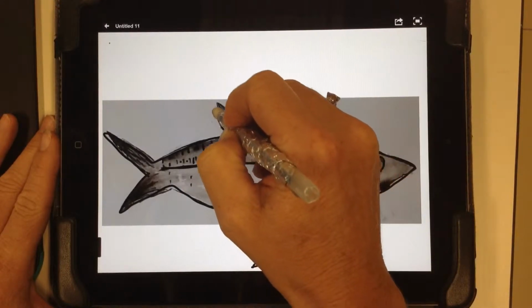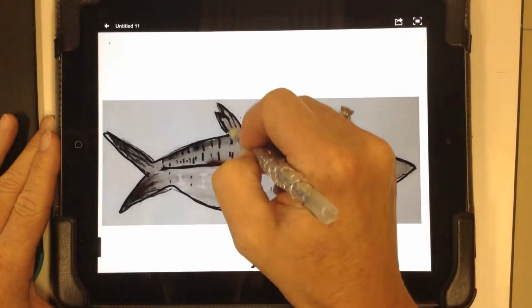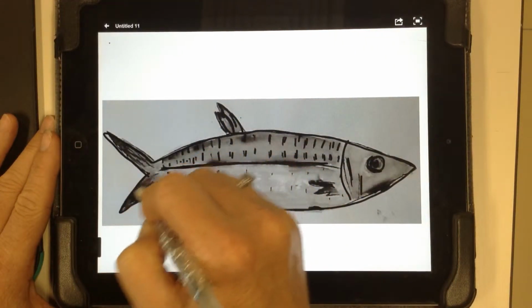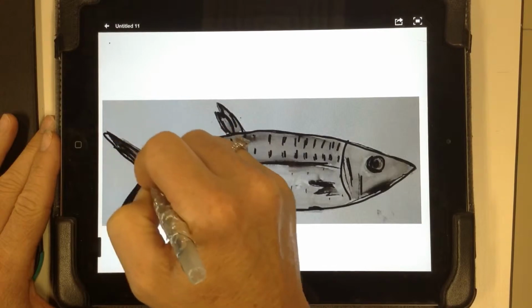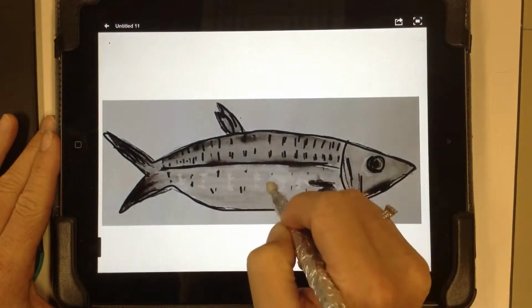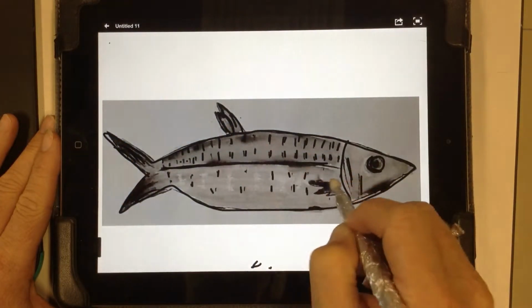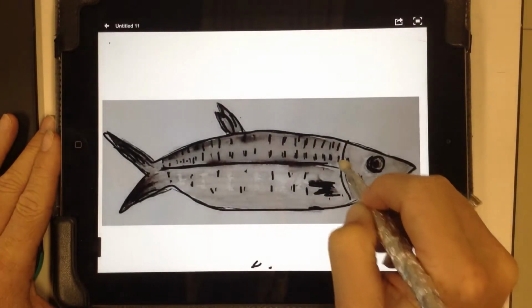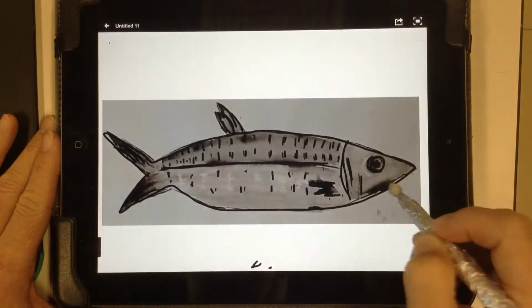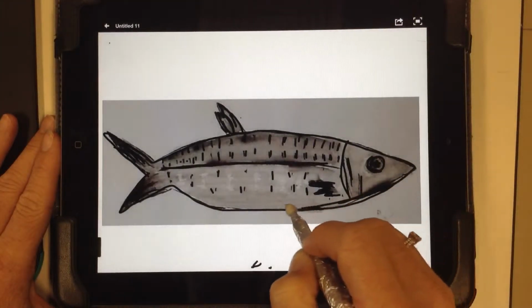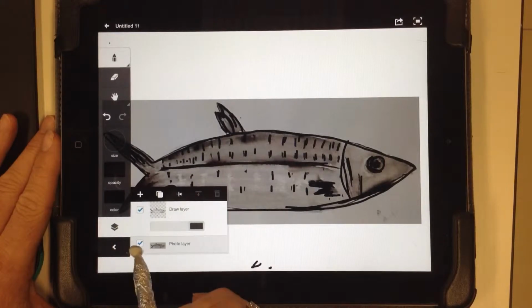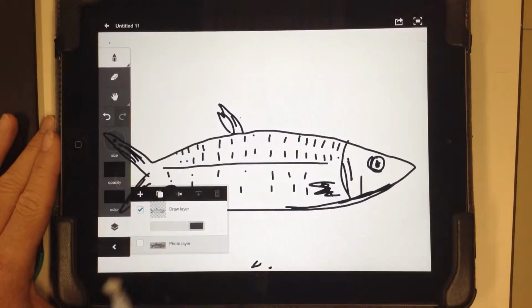I've got to get the fins up here, and we've got to add some lines down there, lines in here. Fill that in a bit. Good. Okay. If I want to check and see how I've done outlining, I can turn off my photo layer and I can check and see if my fish is looking the way I want it to look.